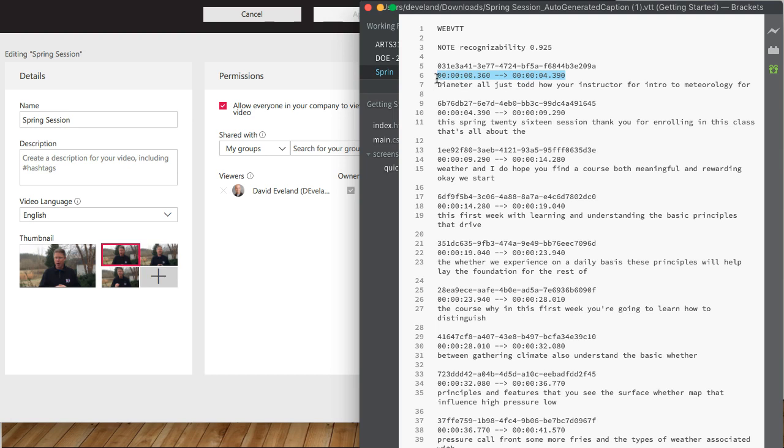And this is how long this set of text should show up on the screen for the person to see it. So here, for example, it says, "diameter all just Todd, how your instructor for Intro to Meteorology 4." And that should show up for roughly 4 seconds and 39 frames, or that portion of a second. And so the rest of the file goes on just like this.